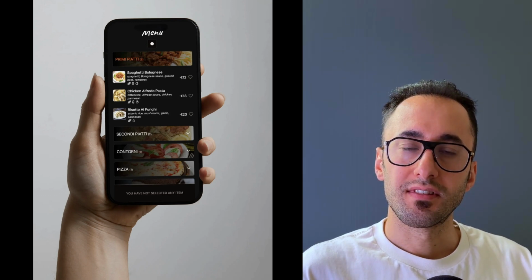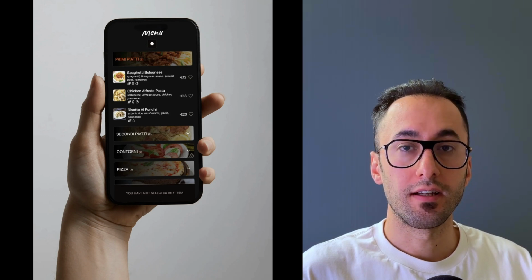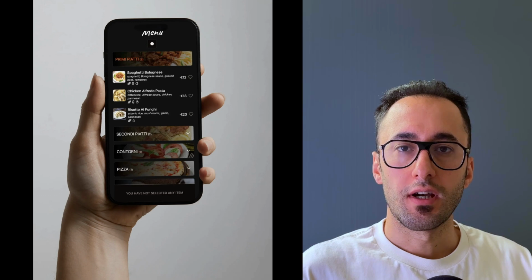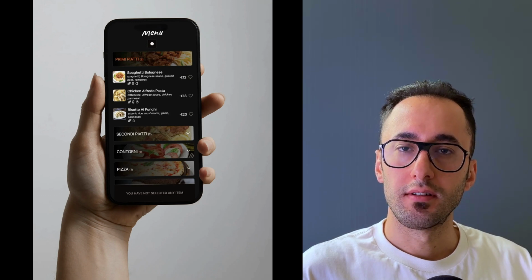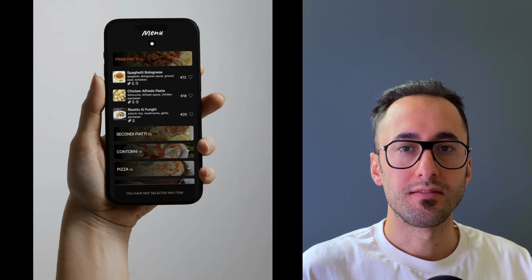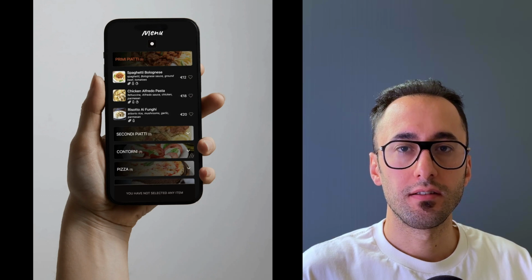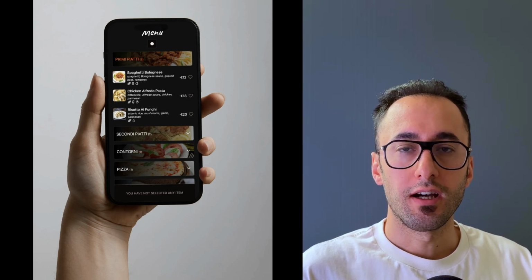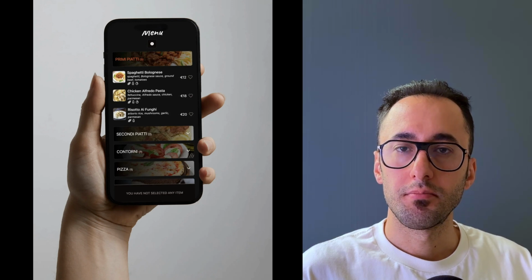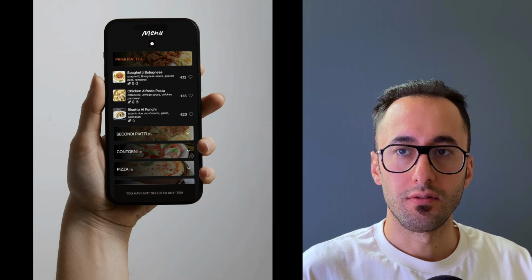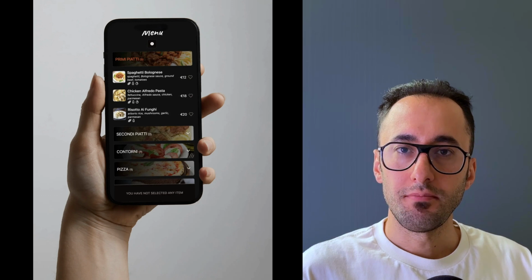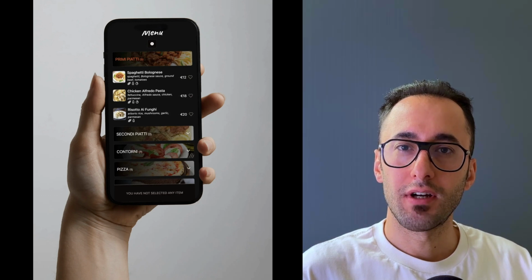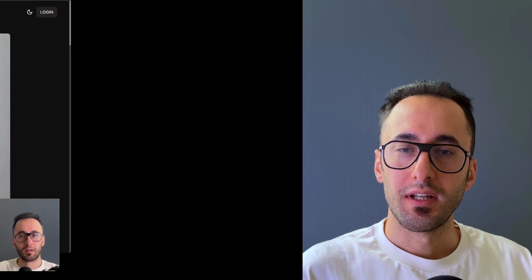You can reduce staff that is needed to take the orders and take the payments. So for example, in a crowded restaurant, usually there is some time that you need to wait for a waiter to come and take your order. So all this time can be eliminated by digitalizing the order flow. So that's it. And now let me show you how to create your menu.